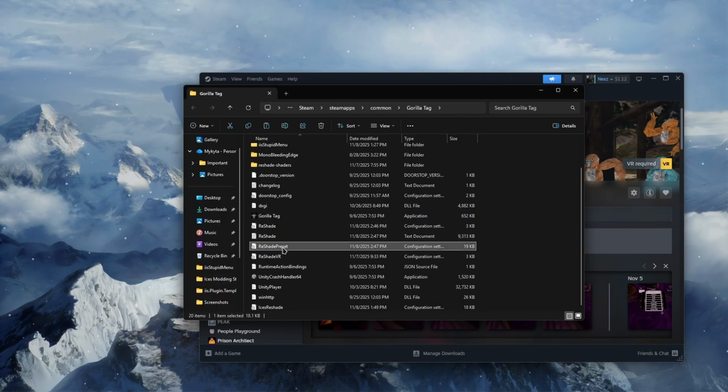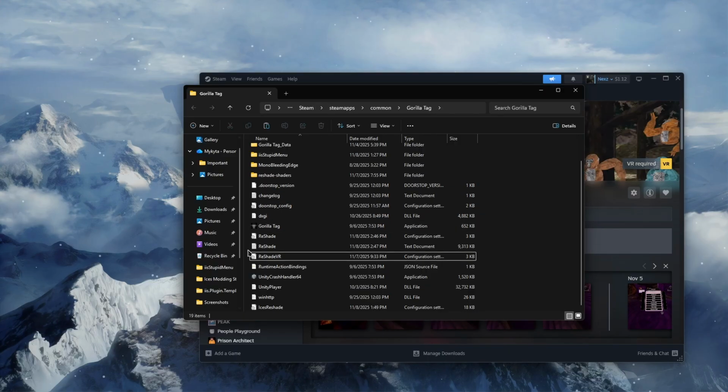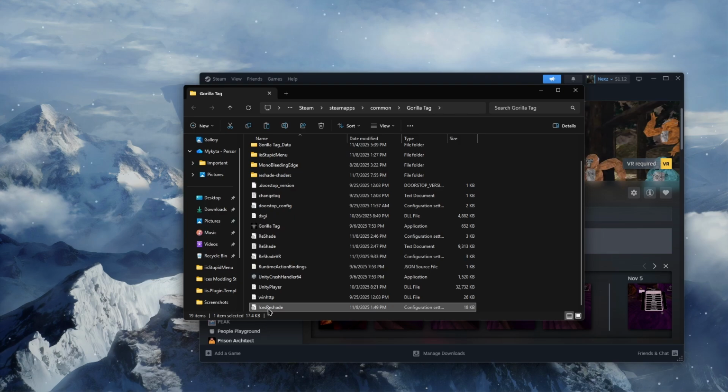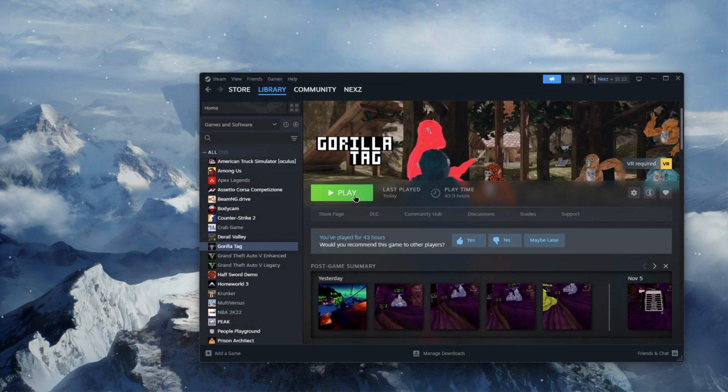I recommend also deleting this Reshade preset because that's just default graphics. So just delete Reshade preset.ini. And right here, make sure this ICE's Reshade is in the folder. Then you want to close out and launch Gorilla Tag.